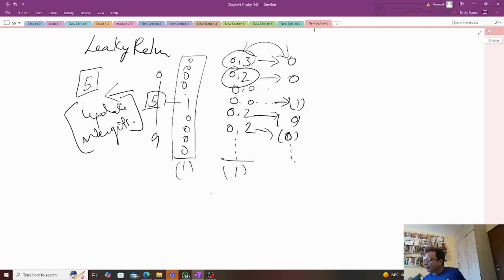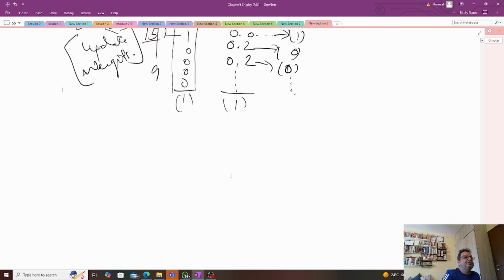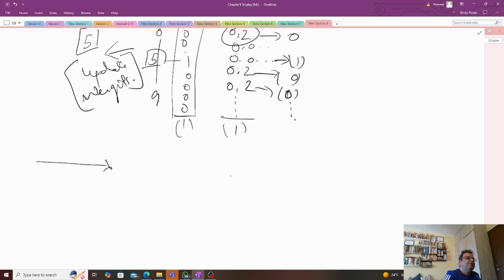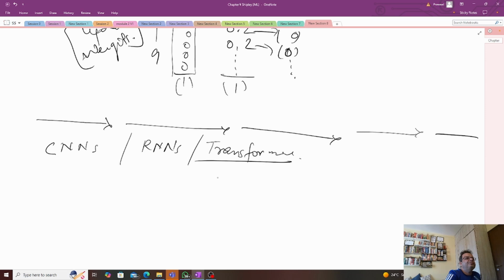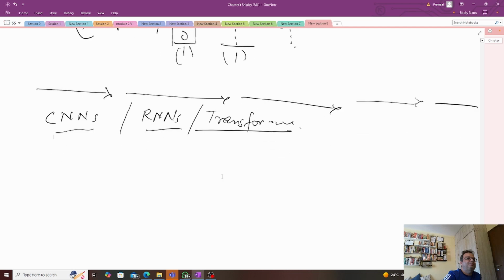Okay, so let me go to the next reading. There are 2 more things that we need to cover as a part of this chapter, and then we'll move on to the next chapter. The next reading is on other neural networks, which is CNNs, and a little bit on RNNs, and then we'll touch transformers. We have already spoken about a lot of this in the introduction, and this is just an extension of the introduction.